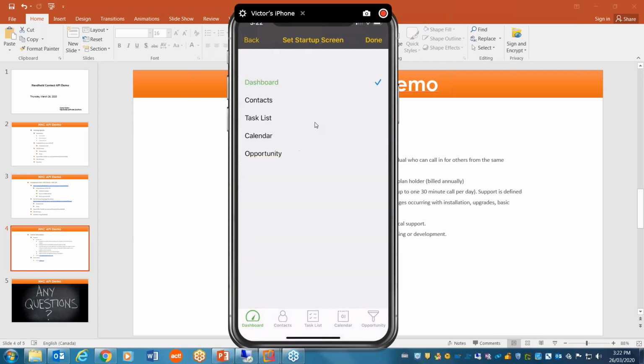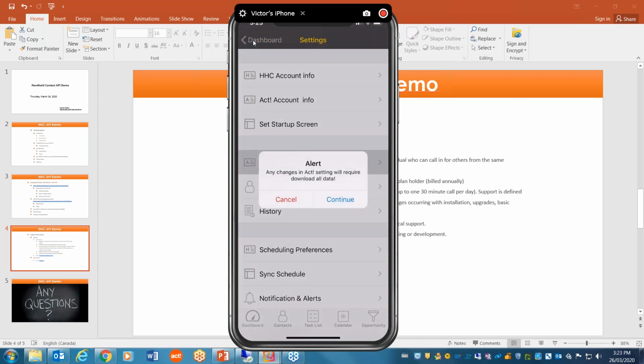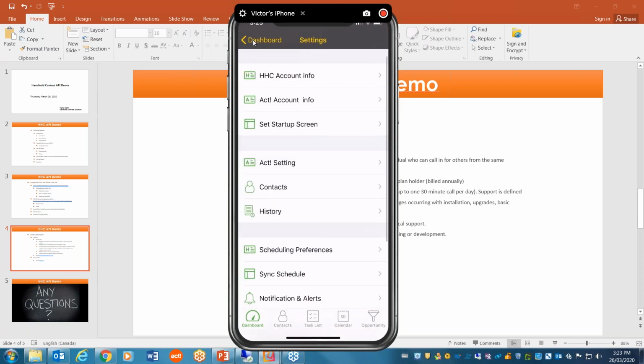Let me click on startup. Here I can open it at dashboards, contacts, tasks, calendar, opportunity. I'll leave mine on the dashboard. And then we have Act settings. Any changes in Act settings will require download all data. I'm just going to show you, you can change your field mapping, your opportunity field mapping, and change groups as well. I won't do that because it'll just trigger another download at this point.